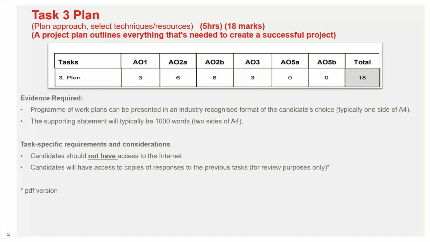Additional task-specific requirements and considerations. There is no access to the internet either for this particular task, and candidates can have access to copies of their responses to the previous tasks, but this must be for review purposes only and should be in a PDF format, or where it's a drawing, you can give them a scanned copy back rather than the original copy back.